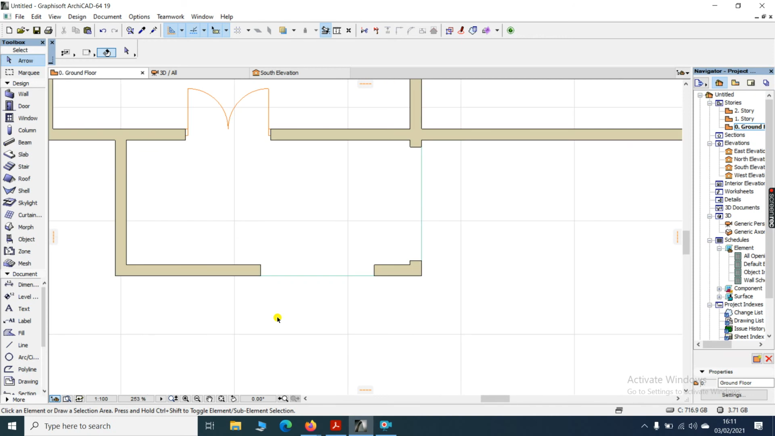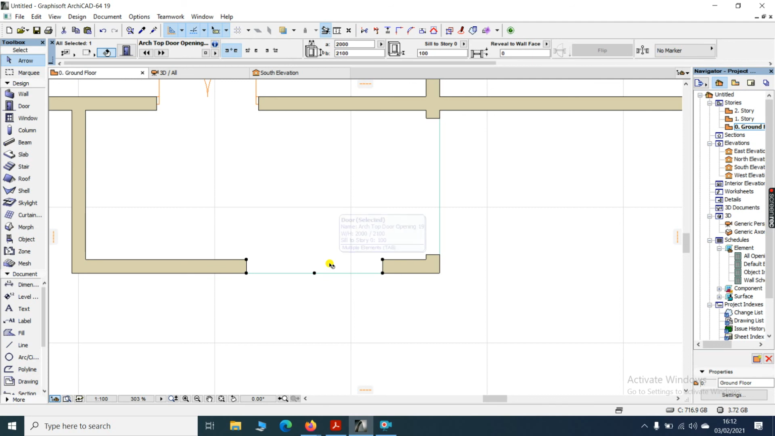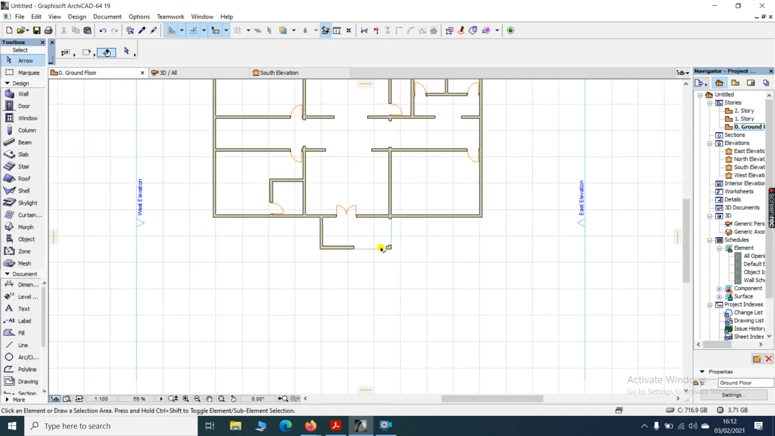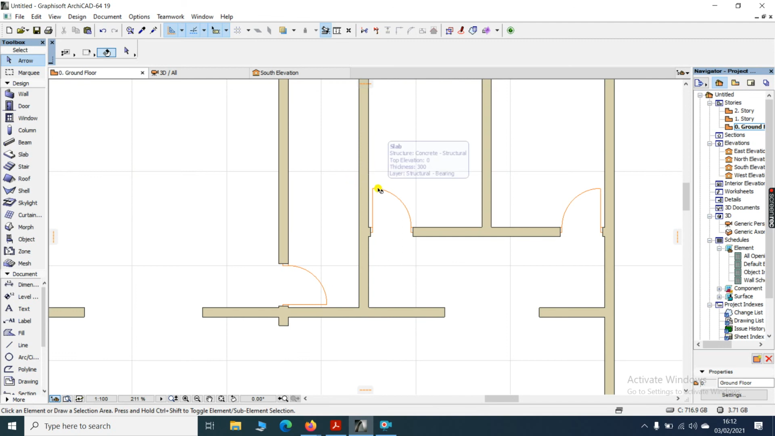So now I'll teach you how to edit doors. I have already placed an empty door opening here, and I want to extend it. So you just click on the center, and then black dots will appear. You can select any of them, and then you drag to your left or your right, and then when you left click, the dimensions of the door will change.